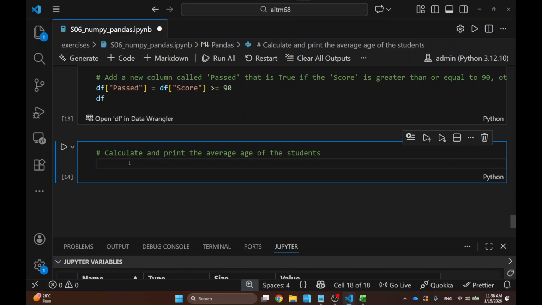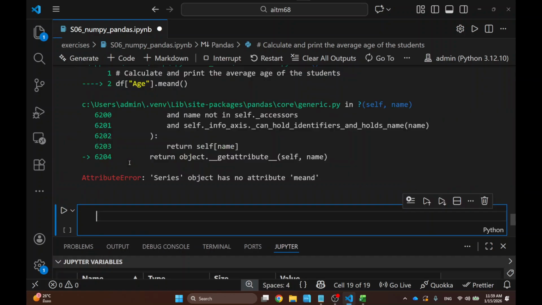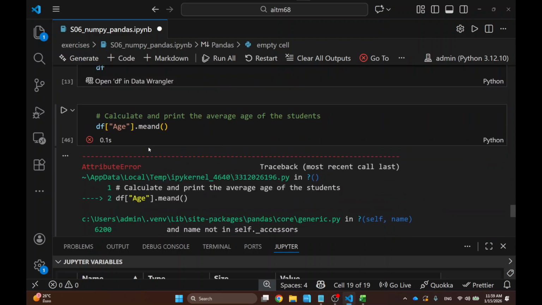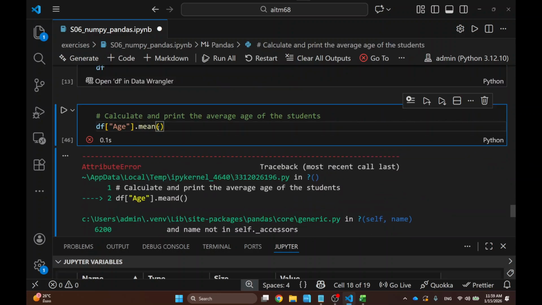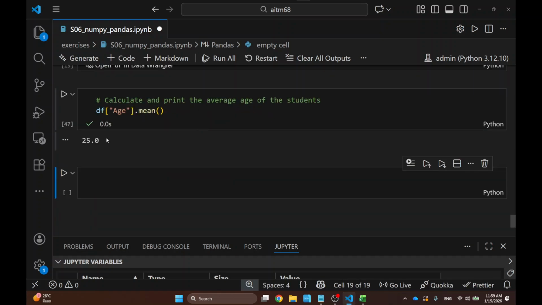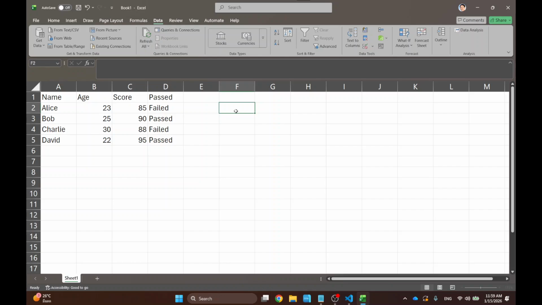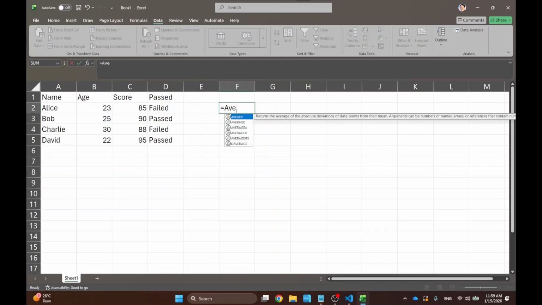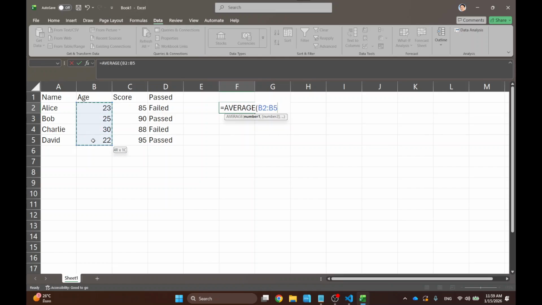So I can do df age dot mean. There you go, done, 25. And maybe I'm a bit overkill in Excel, right? I just realized that maybe I can just do this: equal average, and then just do that, right? Yeah, I'm a bit overkill, okay?